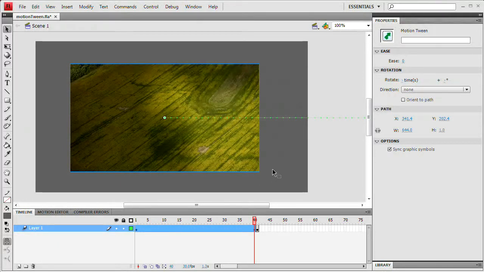Now that you know how to do that, you're ready to go ahead and start playing with the Motion Editor and really finding all of the power that Flash and this new motion tween has to offer.